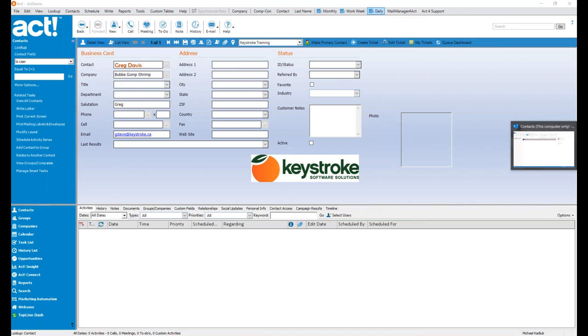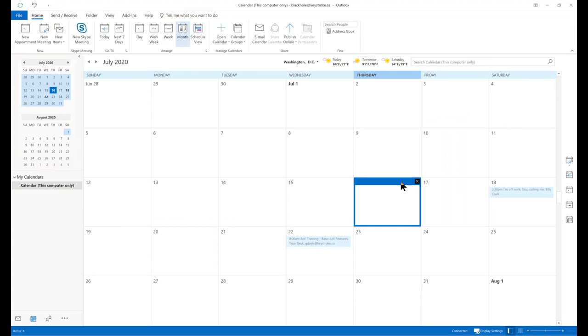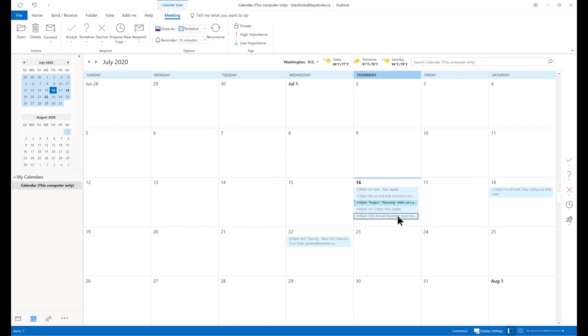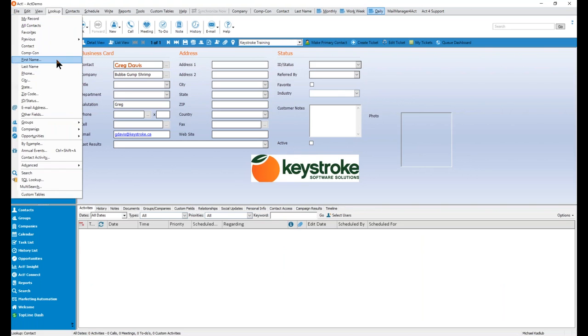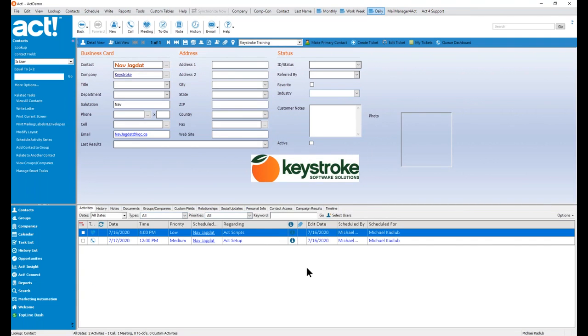Let's go back to Outlook and let's go to our calendar. And I think I have one from Greg. Let's see here. And I have one from Nav here. So I'm going to right click on that activity. And there's an option here, send activity to ACT. And because it was from Nav's email address, it looks for that email address. Now I'm going to go to Nav's record. And there's that activity that was sent from Outlook.